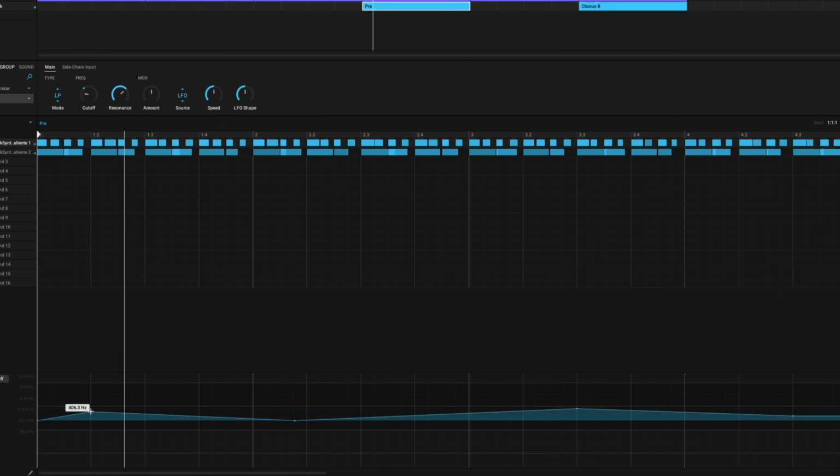At this point, you might be asking yourself, what's the difference between automation and modulation? So before I break down all the new tools, here's a quick overview as to why we call it modulation. Automation and modulation both let you change a parameter over time. For example, I can automate the cutoff on this synth like this.